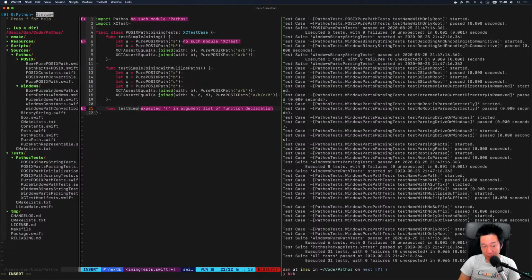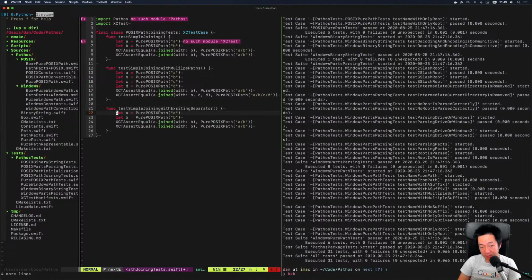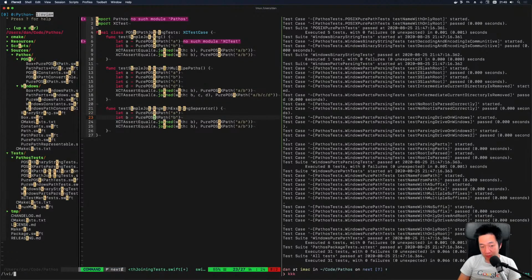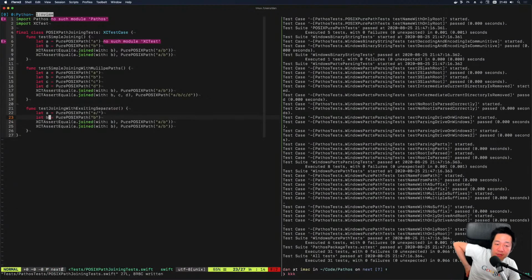Test simple joining with the existing separator. So essentially it's the same here, except we throw this in there. I guess simple is no longer required. Right, so this would be the same. Okay, that's another case. What else?